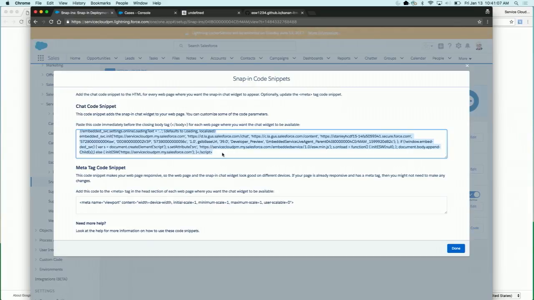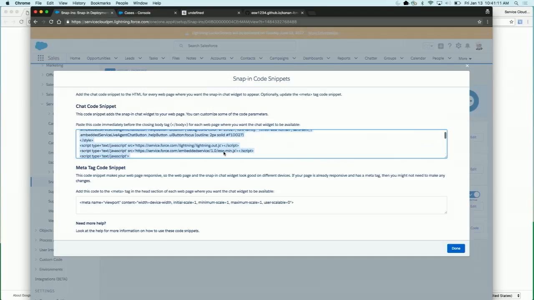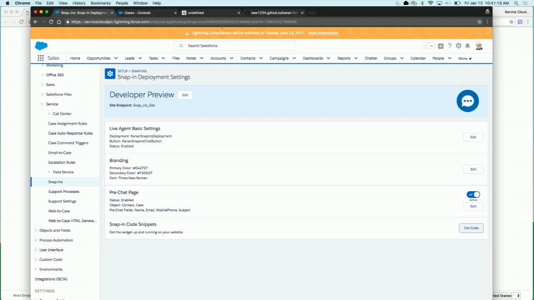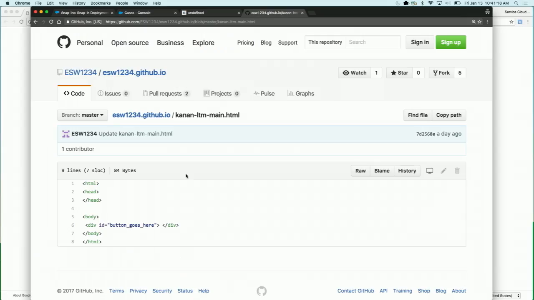Hit get. So this code is the meat of it. Yes, so this is all of the code you need that we generate for you, that you just need to copy and paste into your web application. So I have this GitHub page that's really bare bones. It's just an HTML page which has a body and a div.